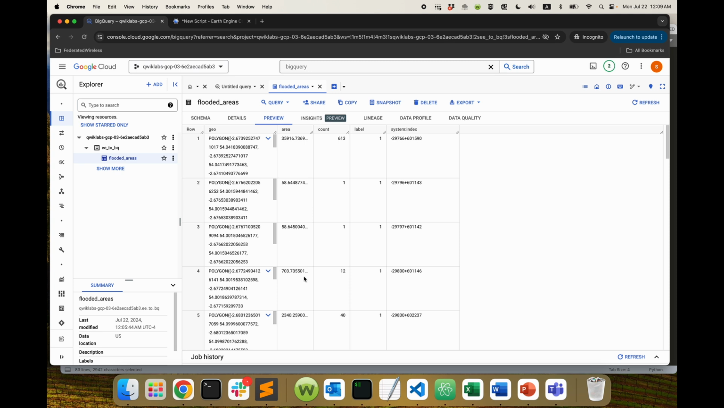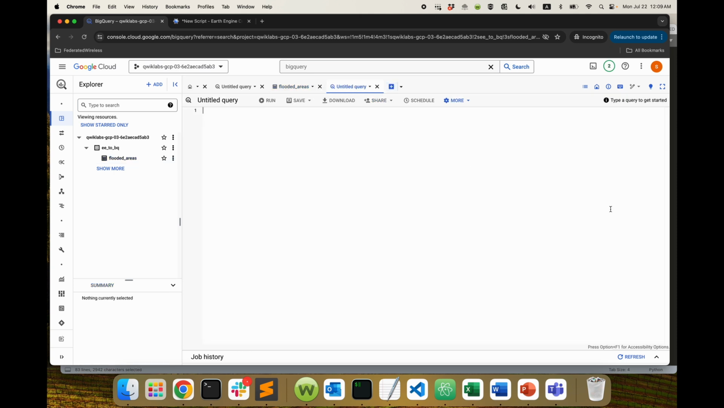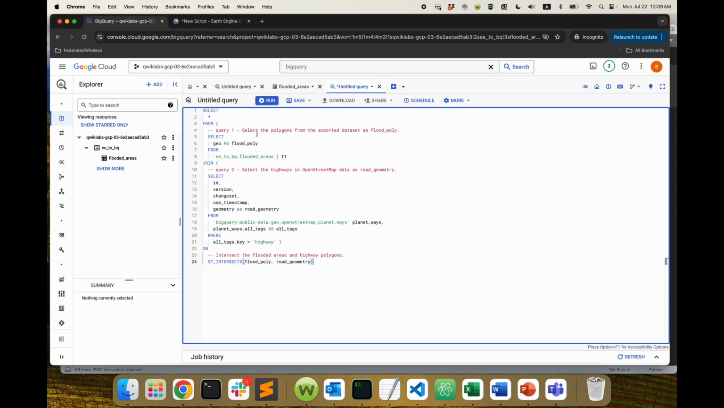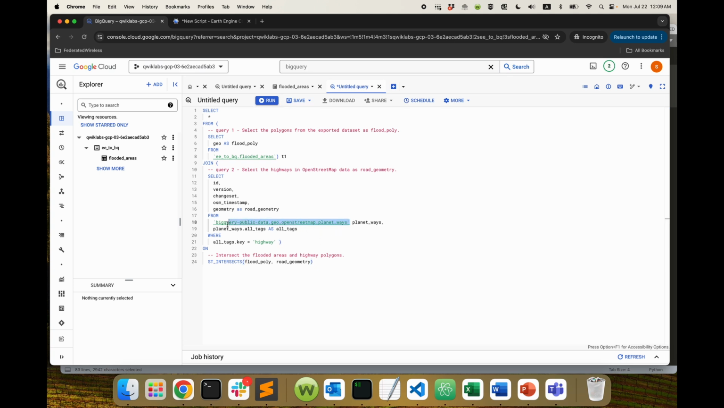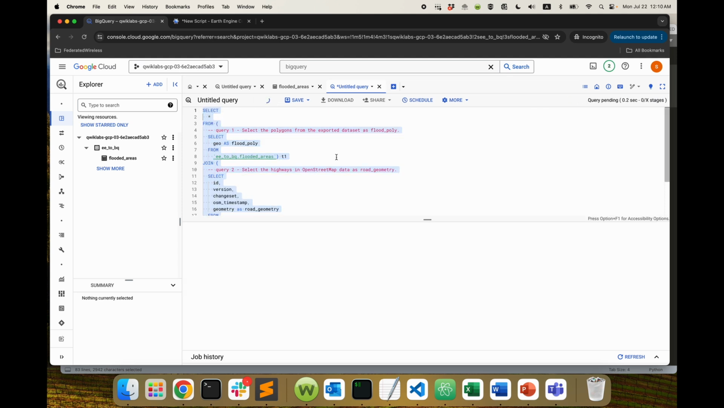Since the data is already in a BigQuery table, now we can query it. So let's create a query, and I use the script from the lab. It queries data from this flooded areas table, and also joins the data from a public dataset, Planet Ways. This data includes road rows. By using this intersect, we can find all the roads that were impacted by this raining event. Let's run it here.